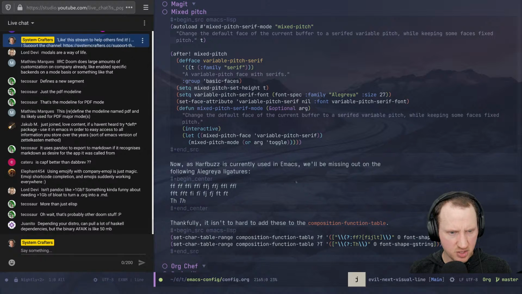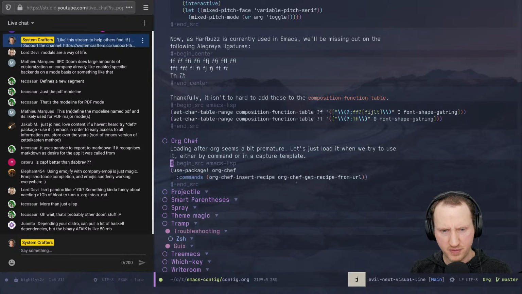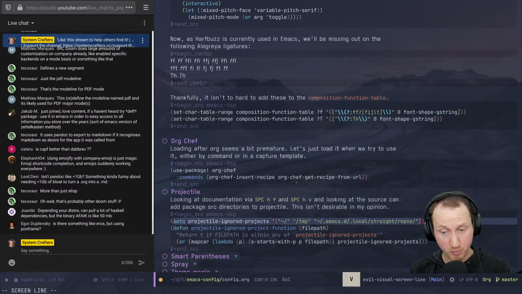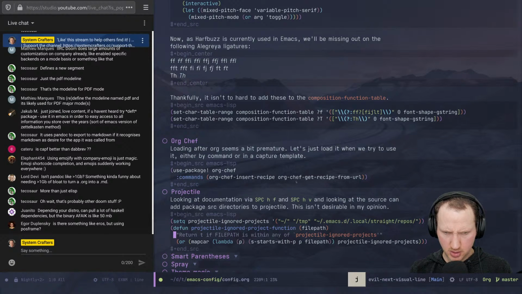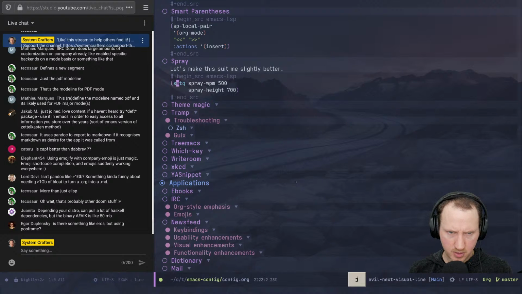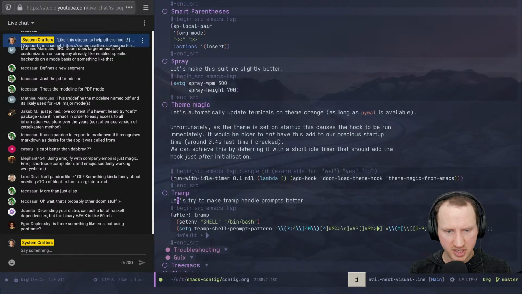Some definite customizations here, basically. Yeah. Not really parsing that at the moment. Org chef, okay. Projectile, setting basically the default, or the ignored projects paths. That's cool. Smart parentheses, nothing there. Oh, okay. I guess doing automatic completion of the open and close angle brackets for no web in org mode files. Theme magic. So a lot of the packages we saw mentioned before, now we're getting into the customization for them.